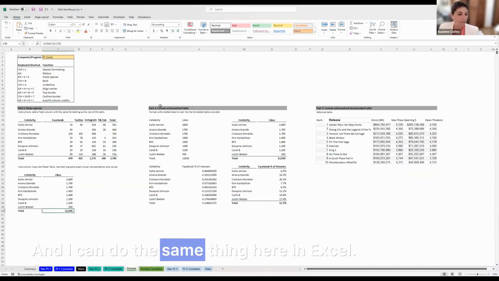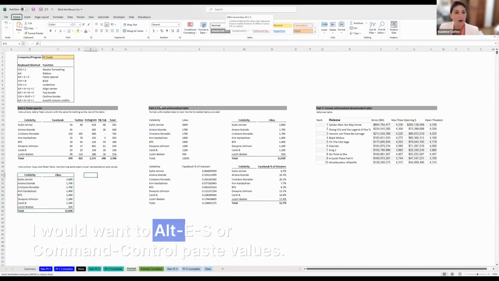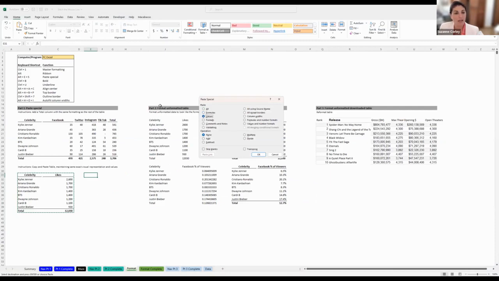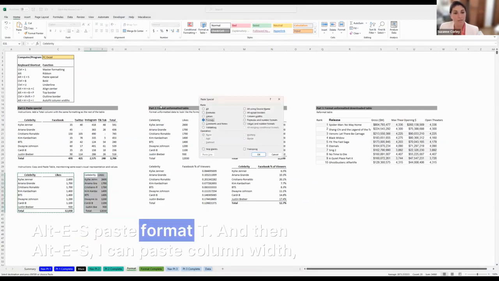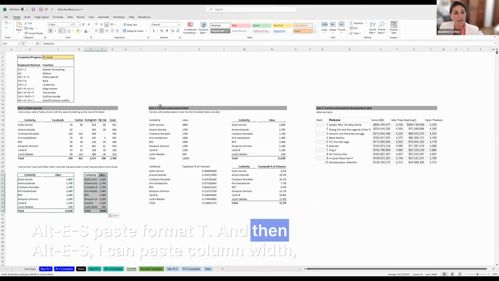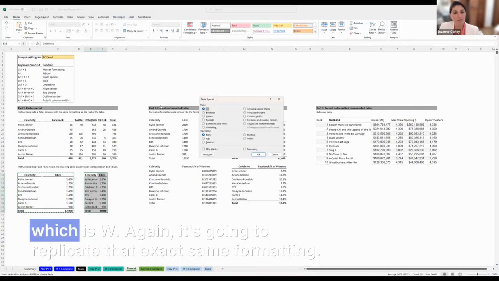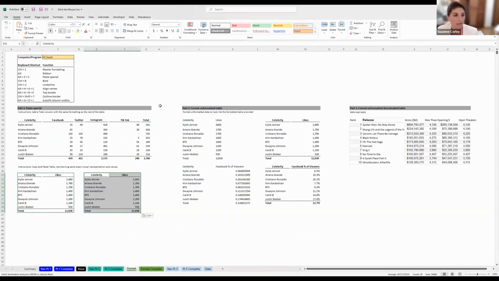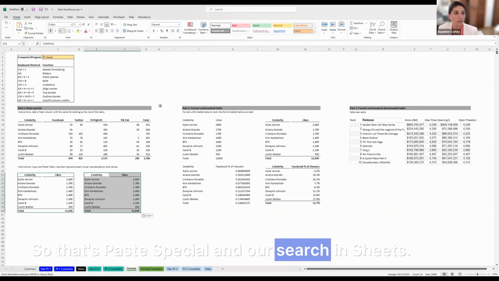And I can do the same thing here in Excel. I would want to Alt ES or Command Control paste values. Alt ES paste format T. And then Alt ES, I can paste column width, which is W. Again, it's going to replicate that exact same formatting. So that's paste special and our search in Excel and Sheets.